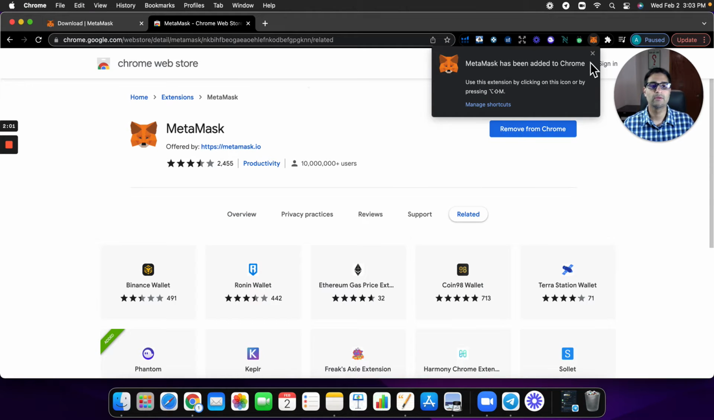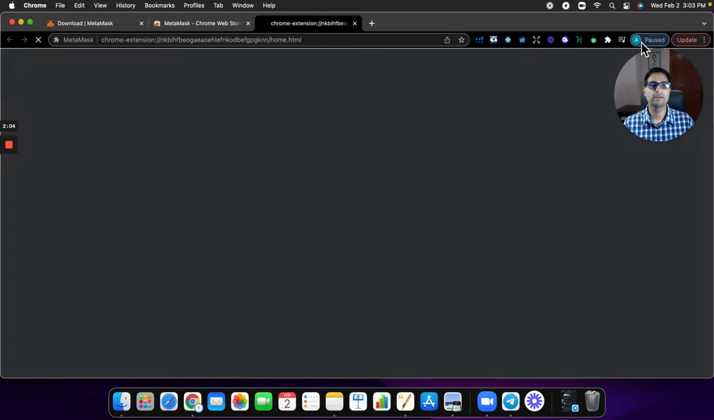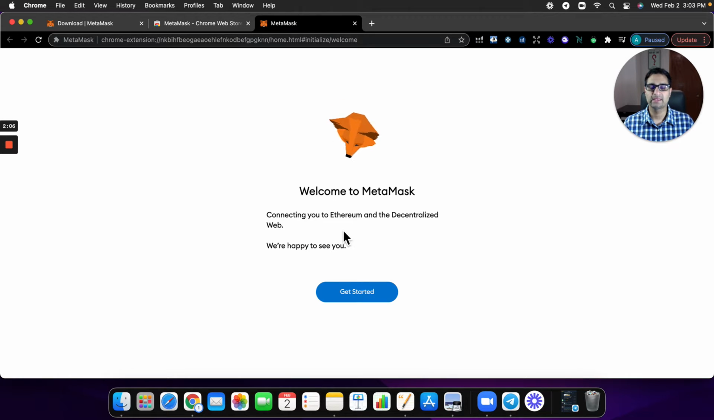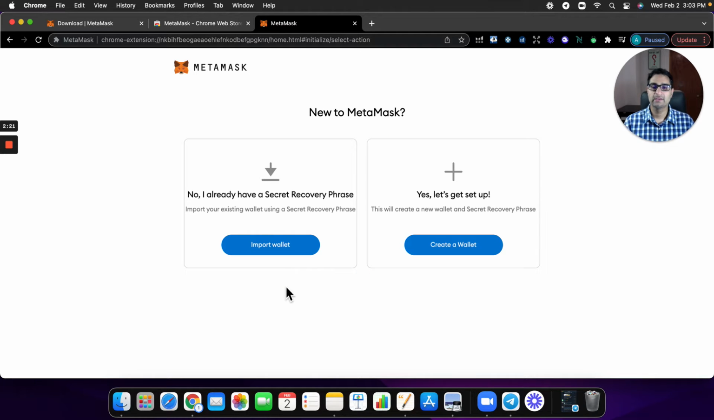Okay, perfect. So now we see Metamask here. So here's something a little neat. As you move your cursor, the fox is going to kind of move with you. Anyways, so here it says connecting to Ethereum and the decentralized web. We're happy to see you. Okay, so let's get started. So option A here is no, I already have a secret recovery phrase. So that's if you have an existing Metamask wallet account and you are trying to put it onto a new device. So there's that portion, but we're going to go through yes, let's get set up.